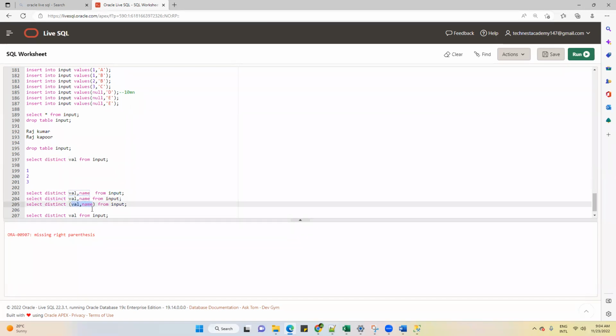Here I have shown you 2 columns. You can use 3 columns, 5 columns, 10 columns. Even then, distinct will be applicable on the combination of all the columns. It has nothing to do with the ascending, descending format. No, nothing like that.